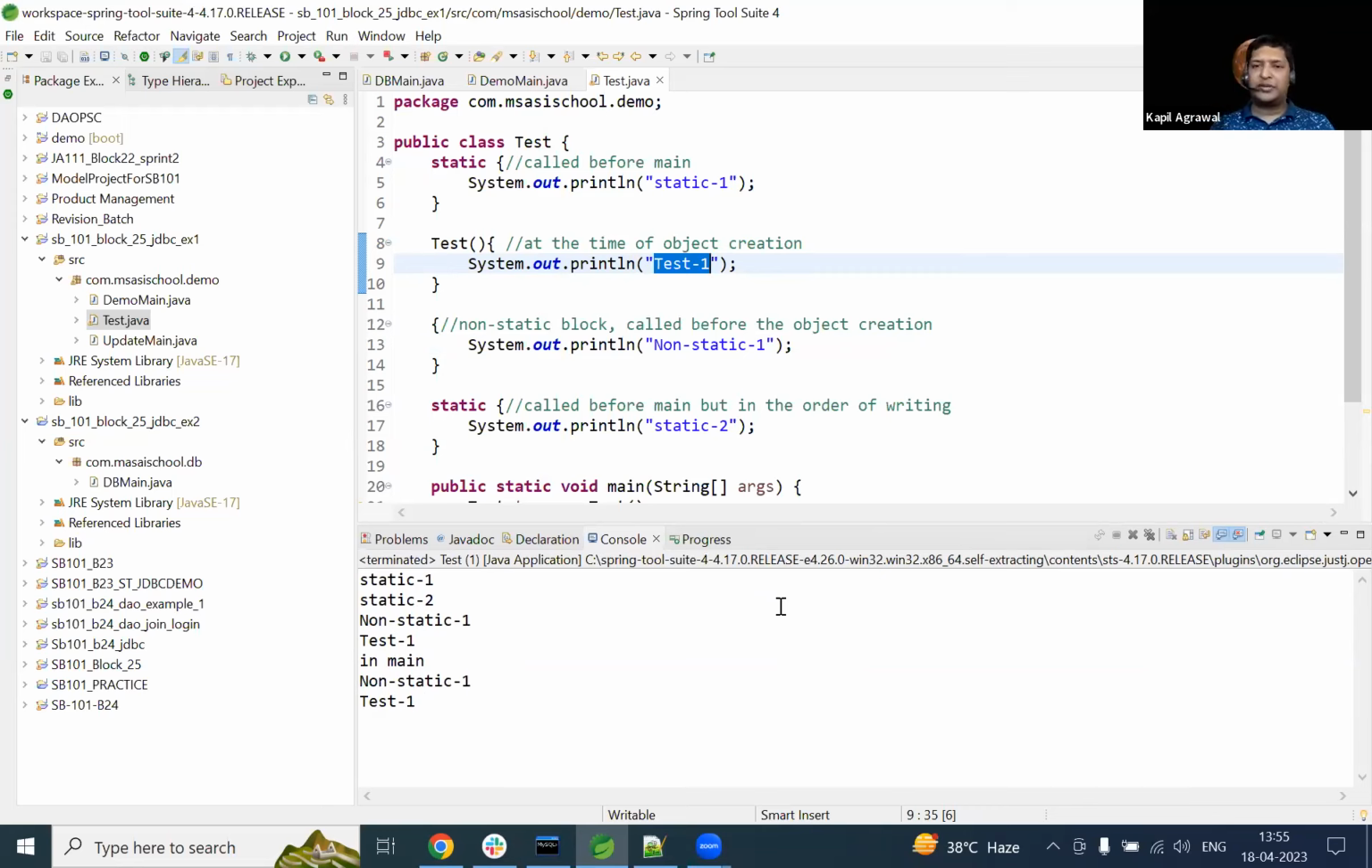Please take a look at the output. Comfortable? Static, non-static block. This is just a small exercise for you. Because I think static block you are comfortable with, but non-static block is something you are not comfortable with, to the best of my knowledge. Am I right? That's good.